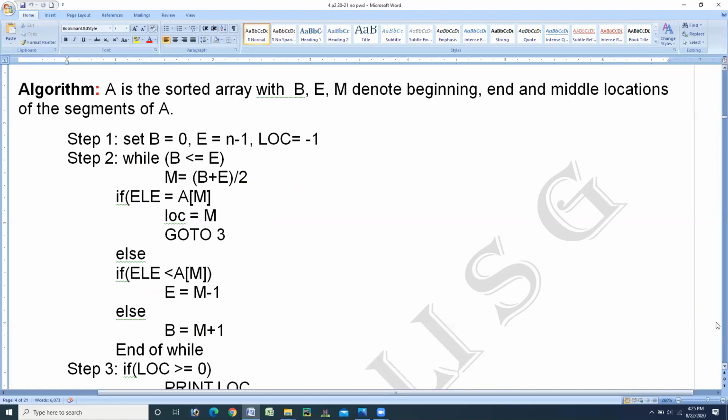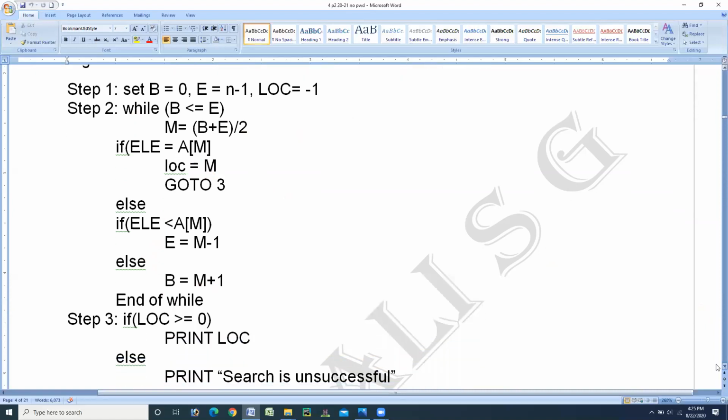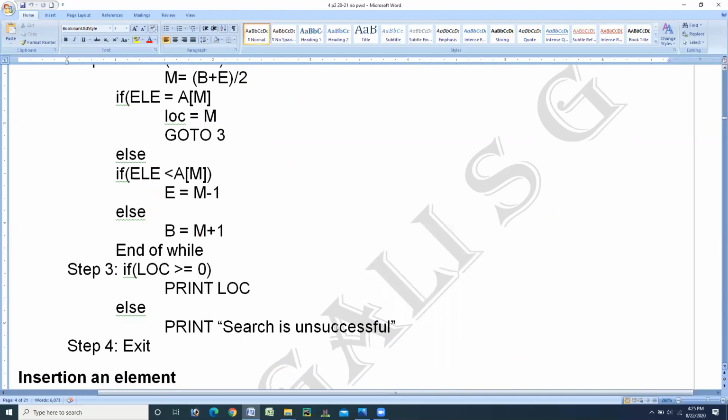Once you reach step 3, we check the condition: if LOC value is greater than or equal to 0, then print the location, which means the search is successful. Suppose the LOC remains constant, that is, at its initial value only, the condition becomes false, then it goes to else, the search is unsuccessful and the process ends with the exit.